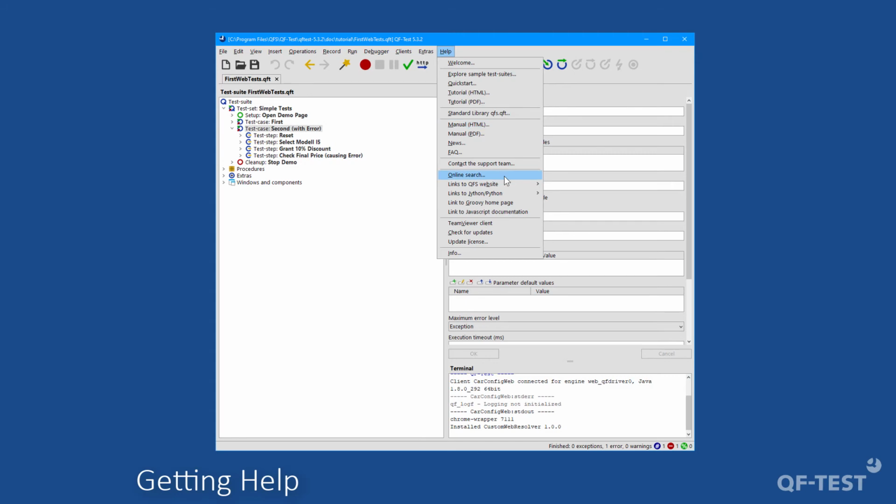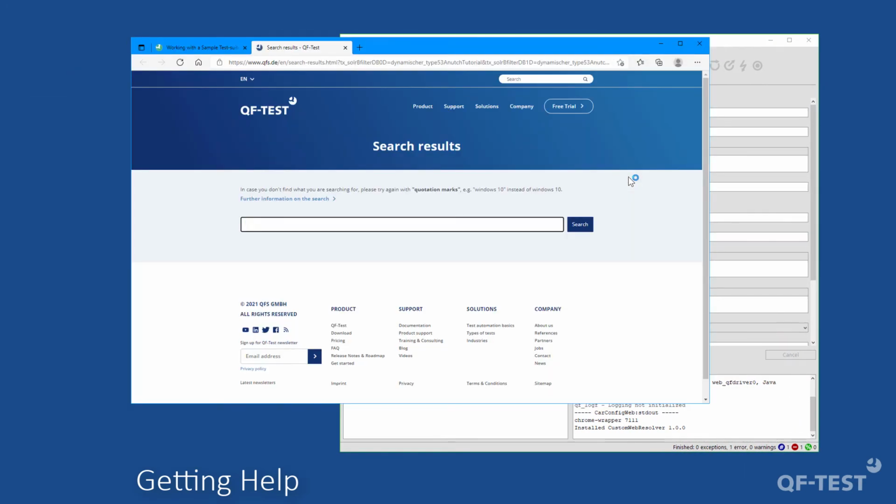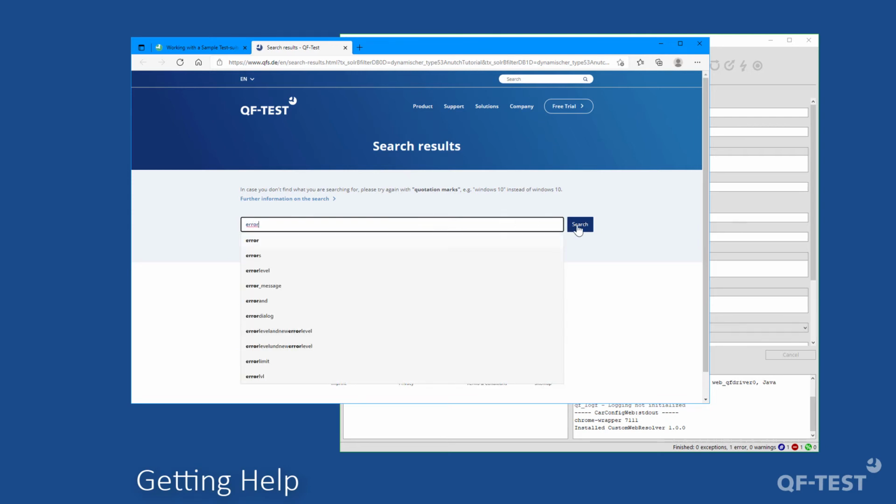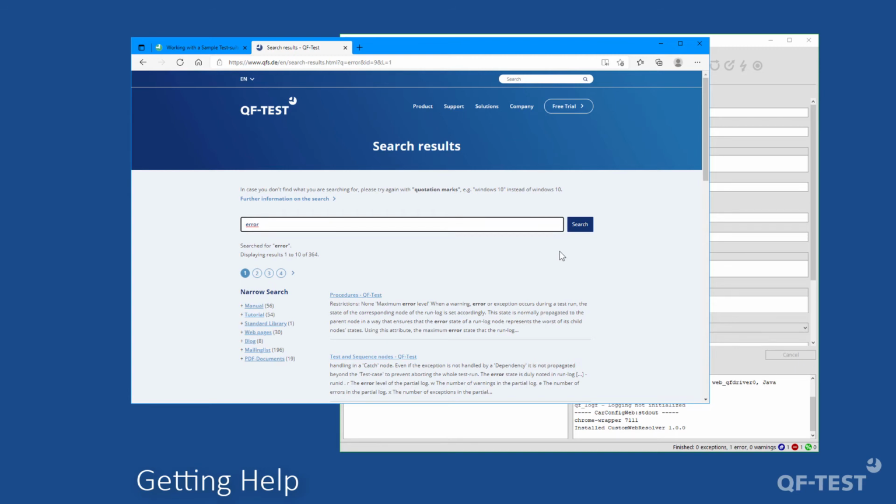And you can open the online search of QFTest. And the online search is a pretty powerful feature to browse through the entire documentation provided by QFS on the QFS web page. So if you enter a search string here, like error, and press on search, every means of documentation, like the manual, the tutorial, the blogs, the mailing list, and so on, will be browsed through and you will find the matches, whatever you looked for here on the online search page. This is a really comfortable way of gathering information.